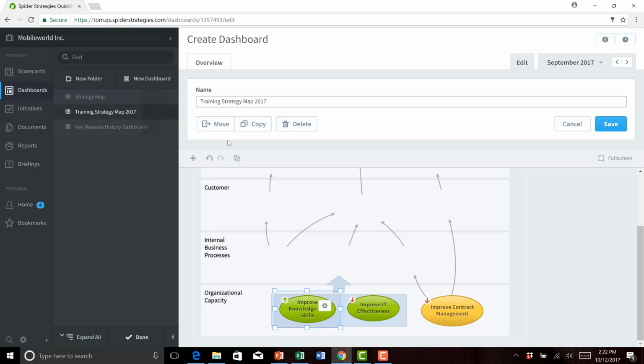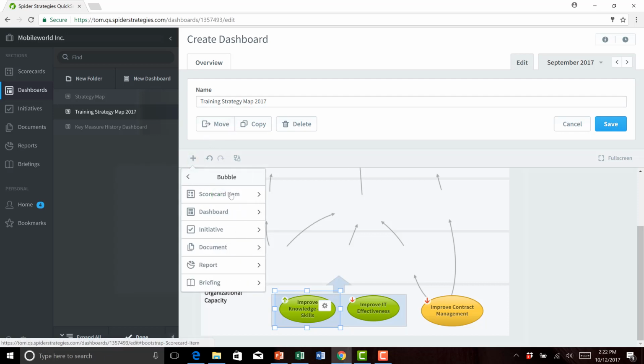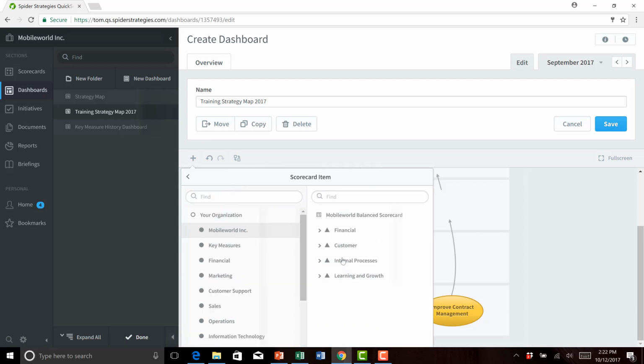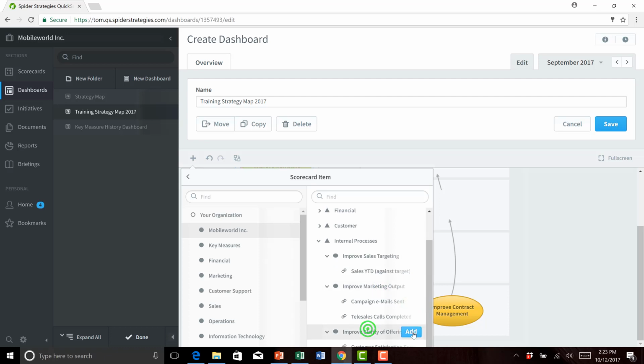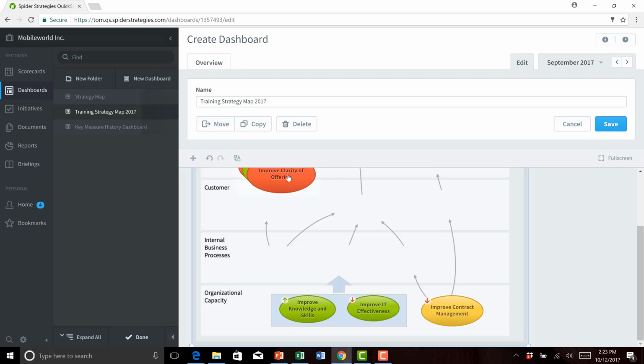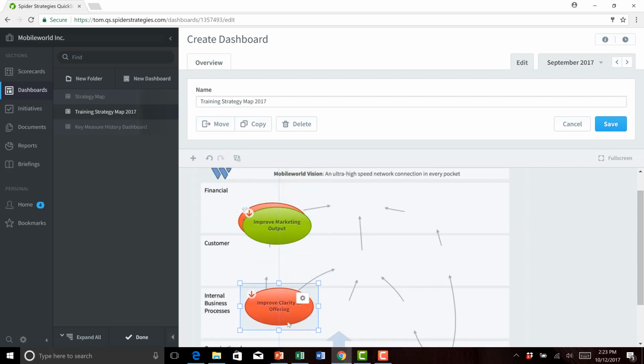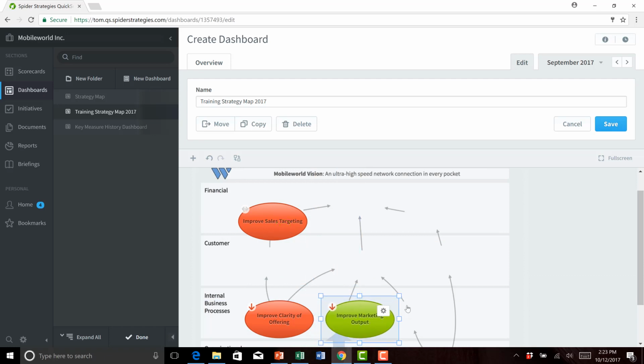Having completed the adding of the objectives for organizational capacity, we'll add some additional scorecard objectives from the internal processes perspective. Again, we'll select improve sales targeting and add, improve marketing output, add, and improve clarity of offering and add. Now that those 3 objective bubbles have been added, it's just again a process of repositioning and resizing each of those objectives over the strategy map background.